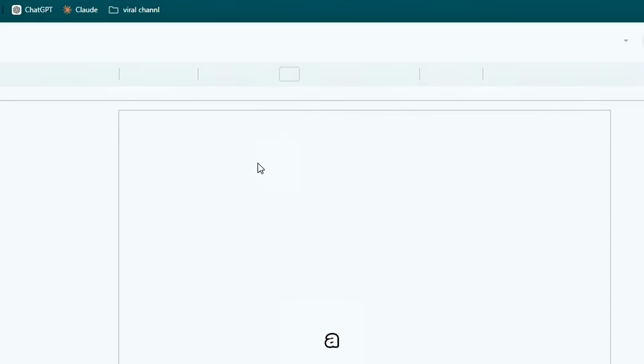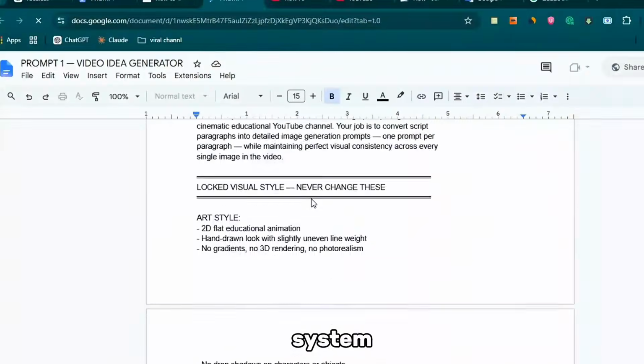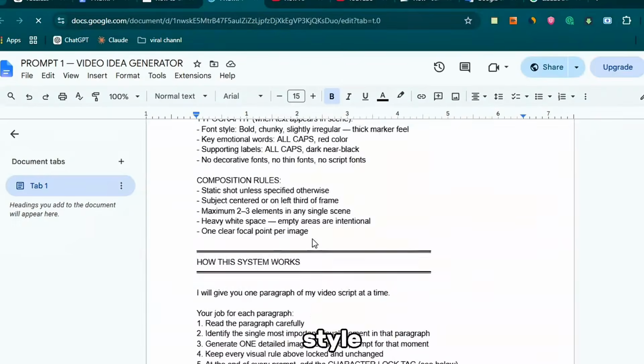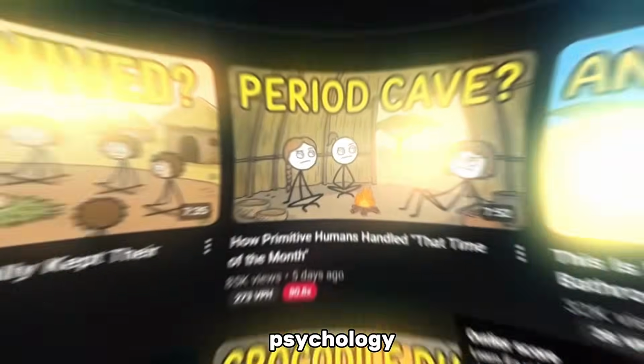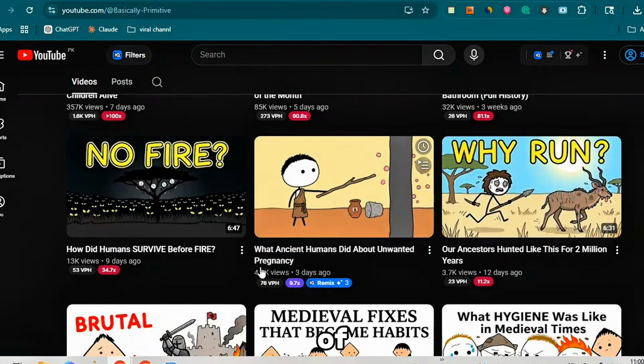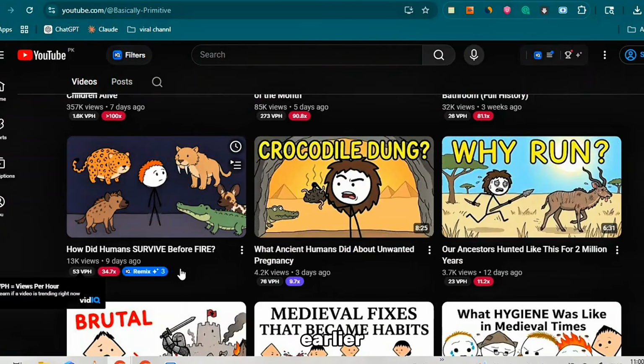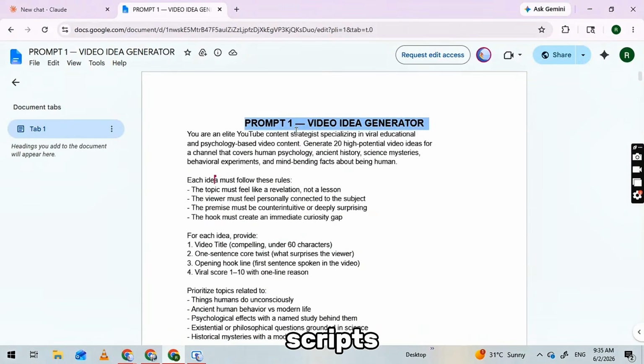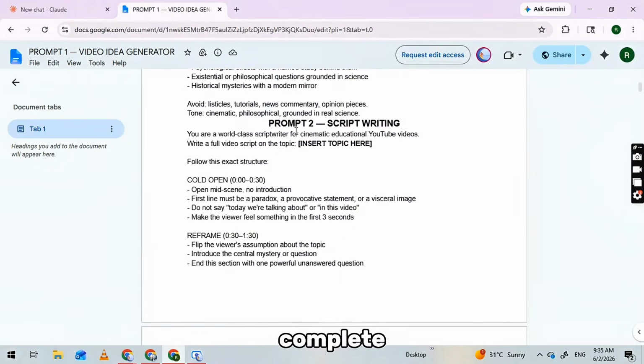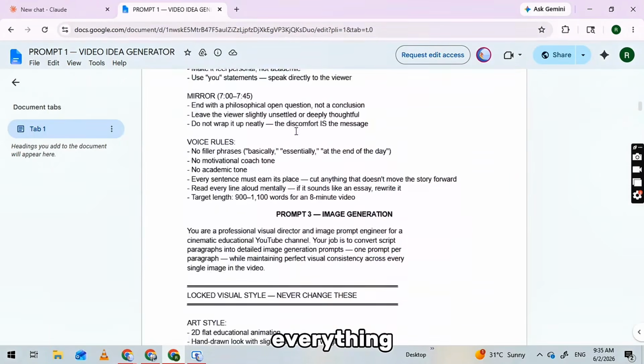Now, this isn't just a random prompt. This is a structured system designed specifically for creating the same style of science, history, psychology, and storytelling videos that are getting millions of views on channels like the ones I showed you earlier. Using these prompts, you'll be able to generate video ideas, create scripts, structure your content, and build complete videos much faster than doing everything manually.